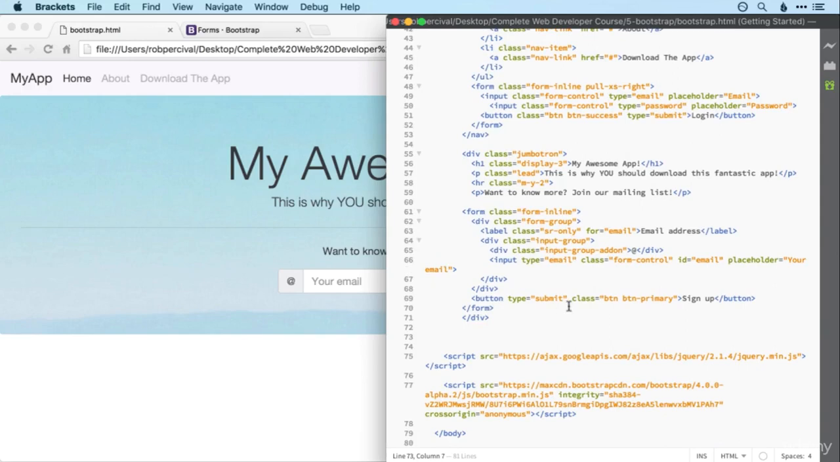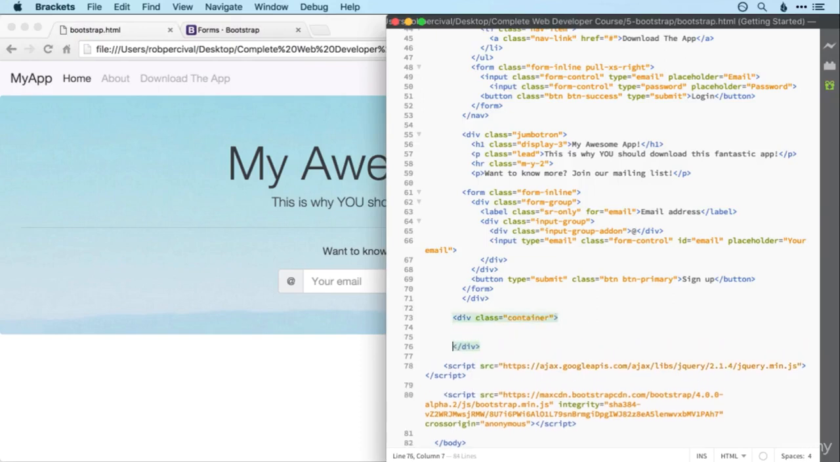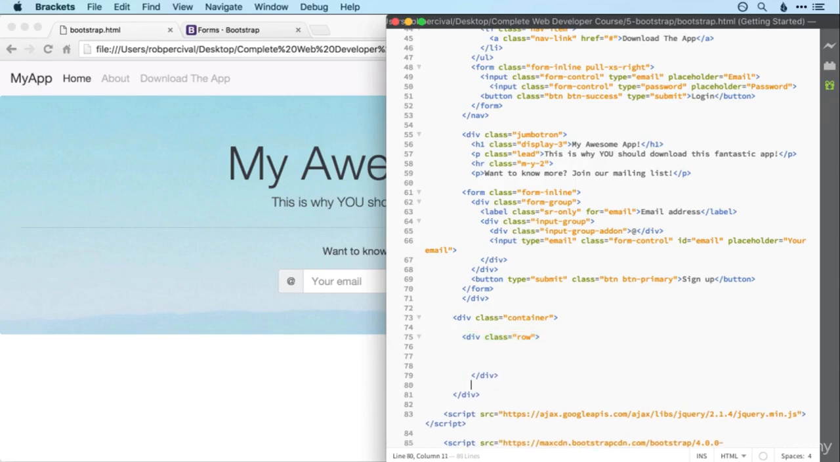So after our Jumbotron, we'll have a div with a class of container. And then within that, we'll have a div with a class of row. We're not going to have any fancy columns or anything here because we just want some simple content. But because we're using Bootstrap, it's good to use the default classes. Generally, it'll make your layout better if you do that.